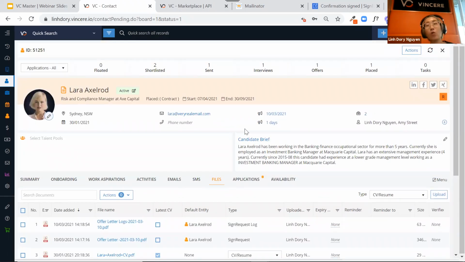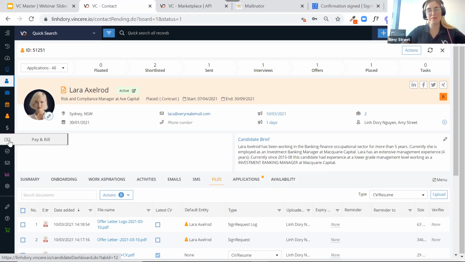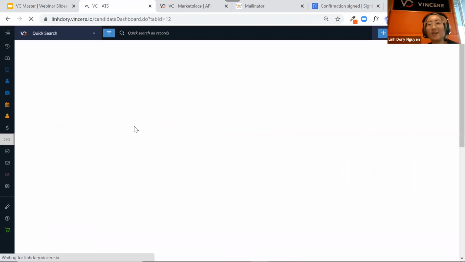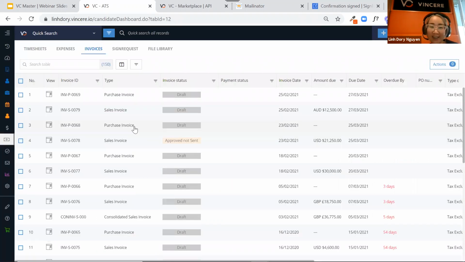This is the same for contact. When you visit the contact's profile, you also have a files tab as well. But now inside VINNY, there is this place called Pay and Bill. And if you have not seen it, slash BOD dream, yes, we call it BOD dream in VINNY here. But basically, this is where we keep track of all of your documents, including sign requests and all of the files that you have collected from your clients and candidates.